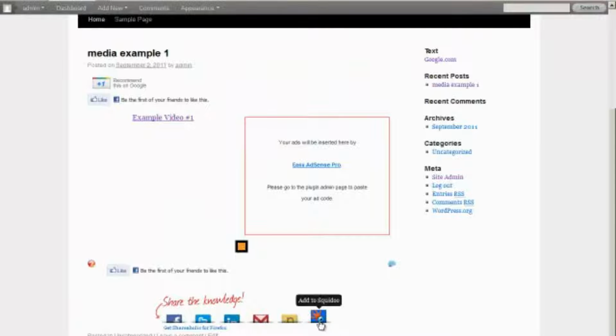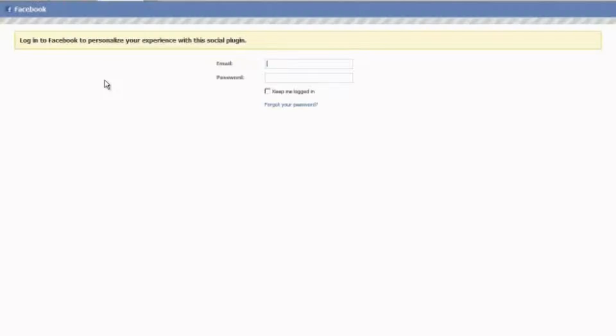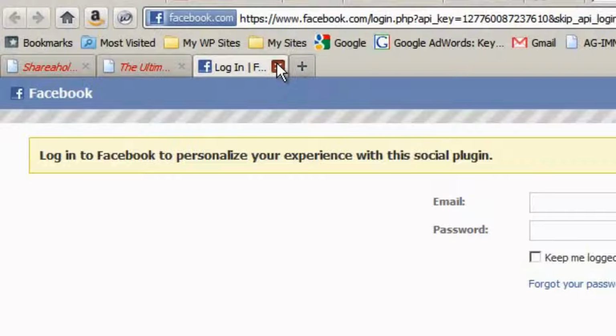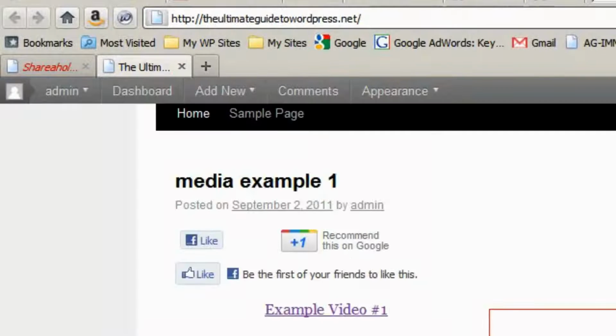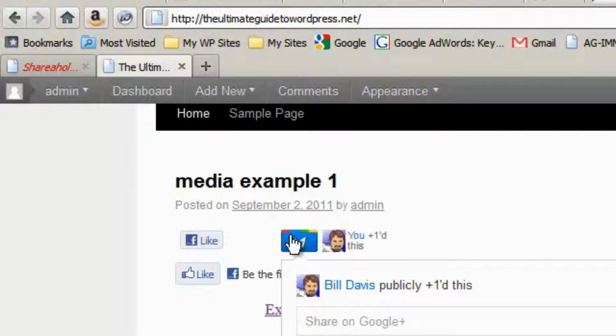and see there's just a few things here. You can add it to Squidoo, post to Posterous, send via Gmail, add to LinkedIn, post to Twitter, and post to Facebook. Alright, so if you want to see what like looks like, well, I'm not going to log into Facebook, but you get the gist of it. And then you can +1 it. That's me.